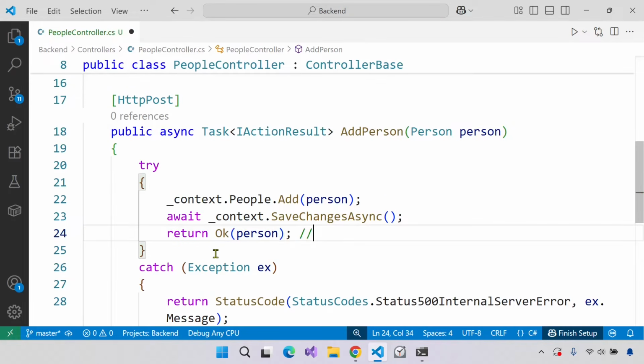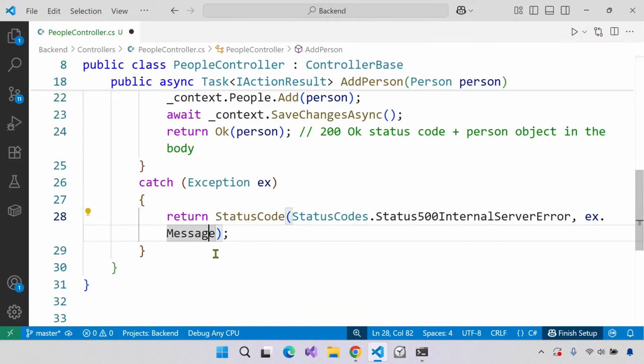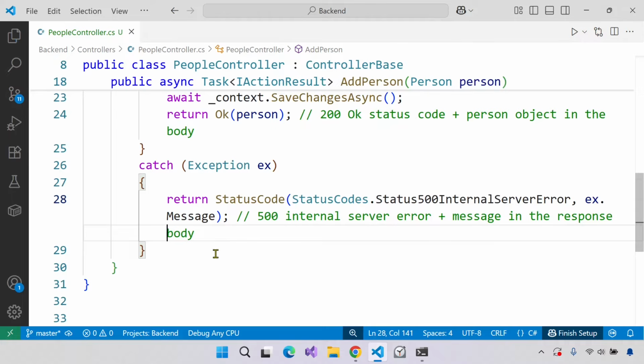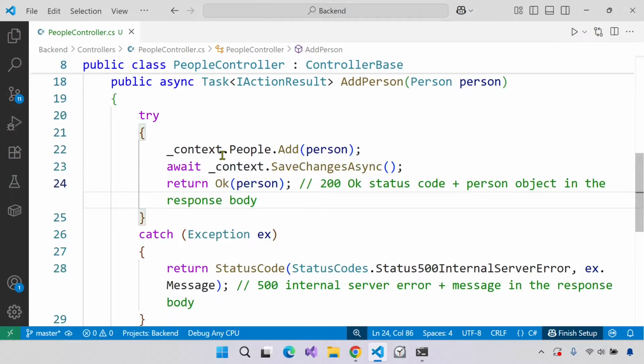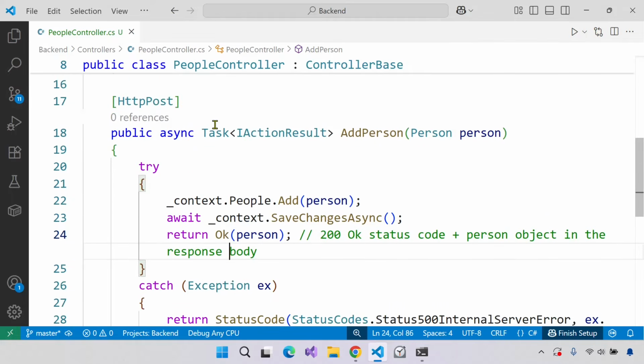So it will basically return a 200 OK status code plus the person object in the body, and it will return a 500 internal server error status code plus a message in the response body. We can say it more explicitly, and here is the response body. So we have successfully written our add person endpoint.